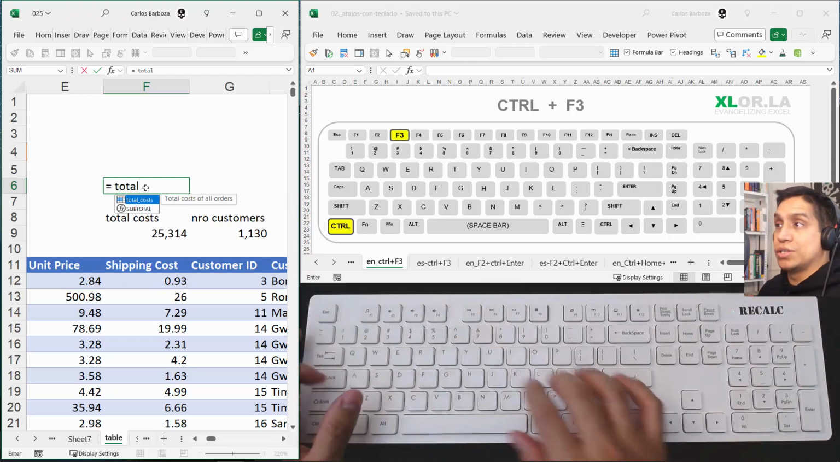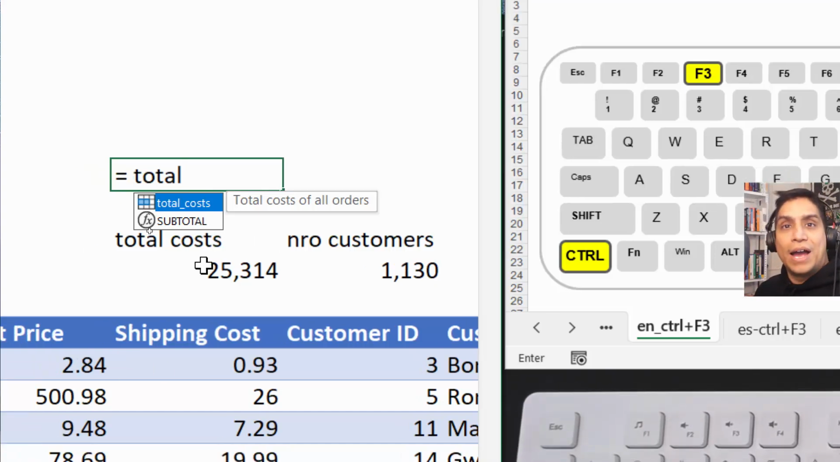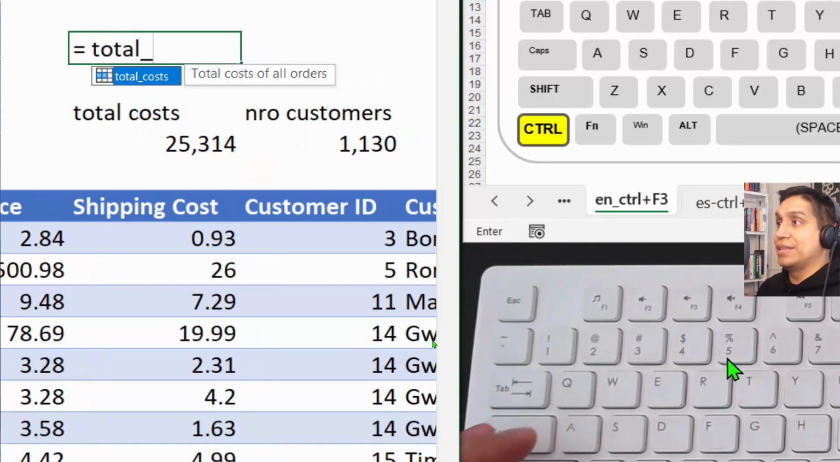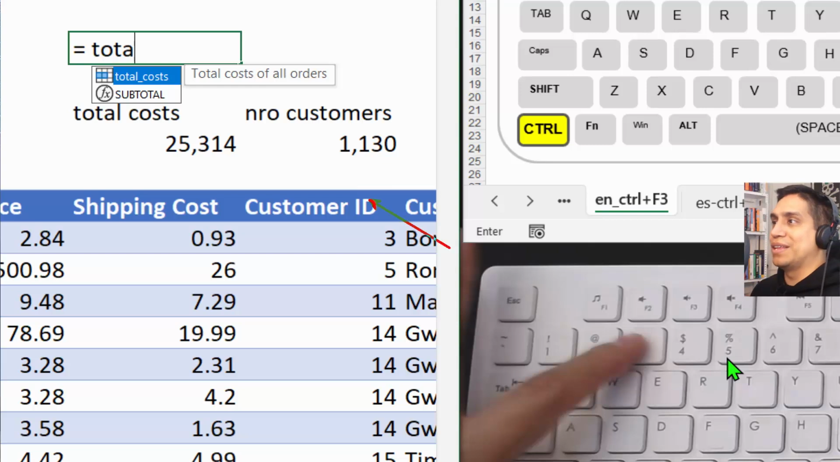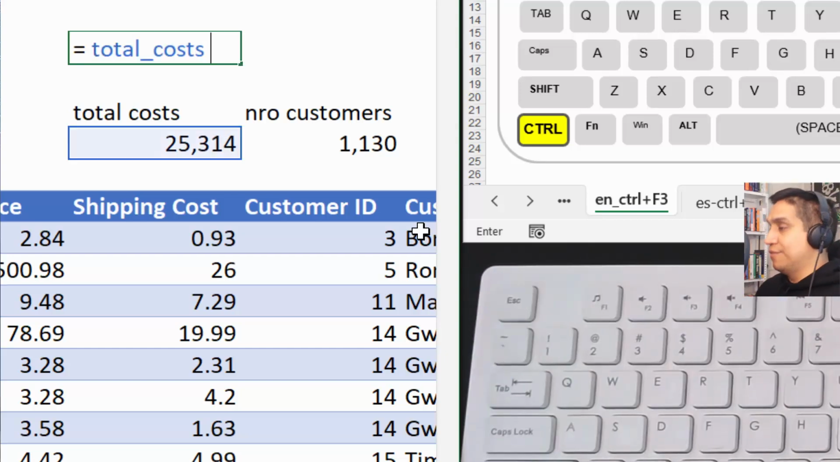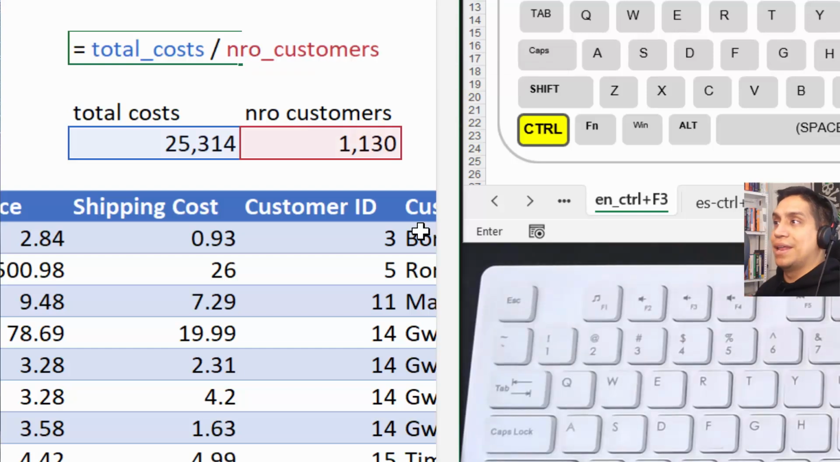So for example, I can say total cost, look, and it just pops up there. That's awesome. The IntelliSense gives me that defined name or name formula because I defined it, and I can press tab. Once you have that name there, you don't have to type it completely. Once you see it there in the IntelliSense, I can press tab and it will do the autocomplete. Now go ahead and do that, and then we can divide it by NRO, and then press tab right here, and look at that.